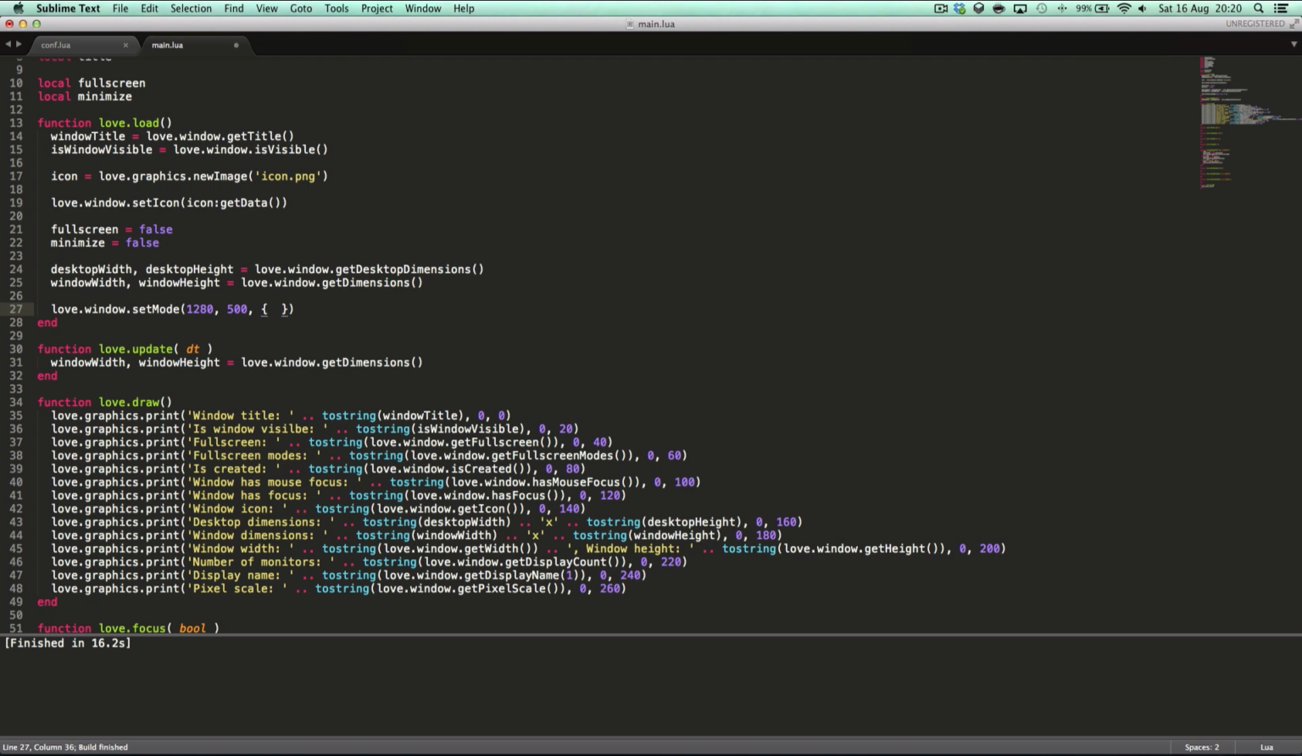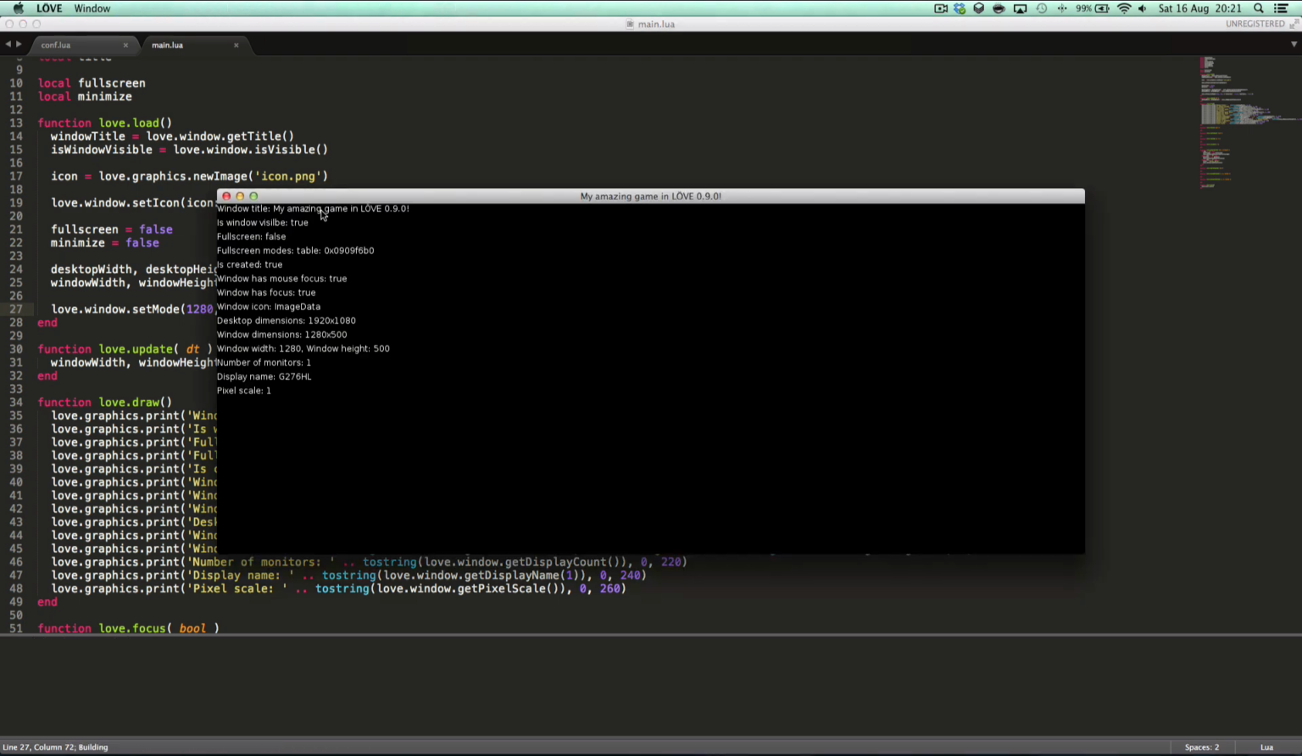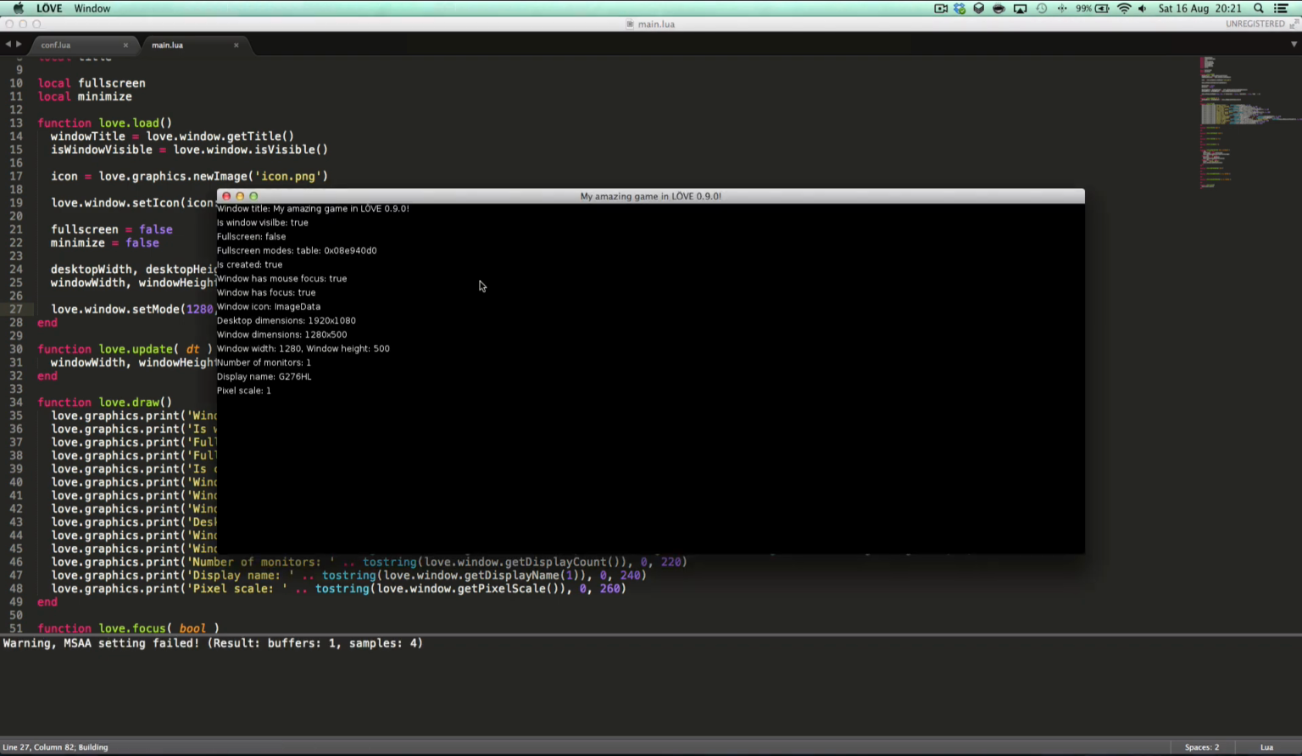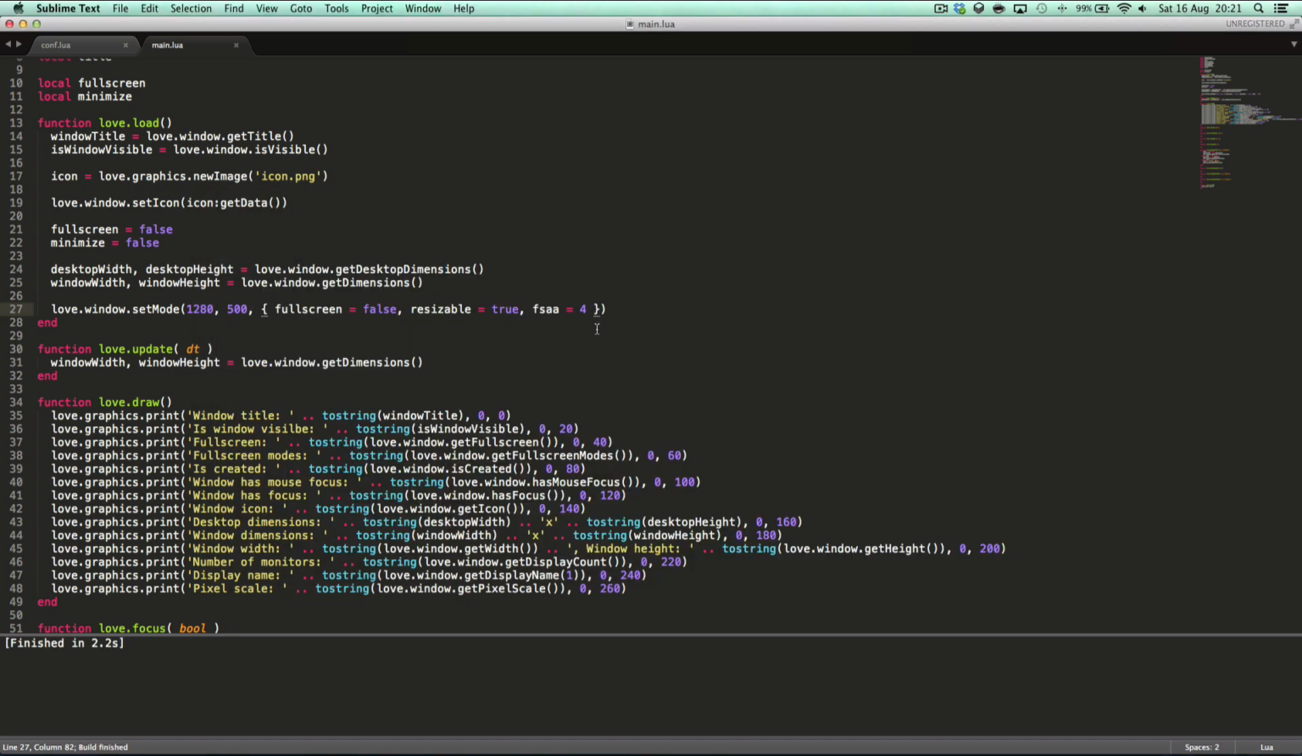But these are the flags. So the flags would be fullscreen equals false, resizable equals true. There we go. We can resize the window. FSAA, I believe, is to do with anti-aliasing filters. We'll just give that 1. Oh, samples 4. Let's say 4. And yeah, there we go, no errors. But I'm not entirely sure what this does, but you can mess about with it yourself. I'm sure you have your own use cases for it.